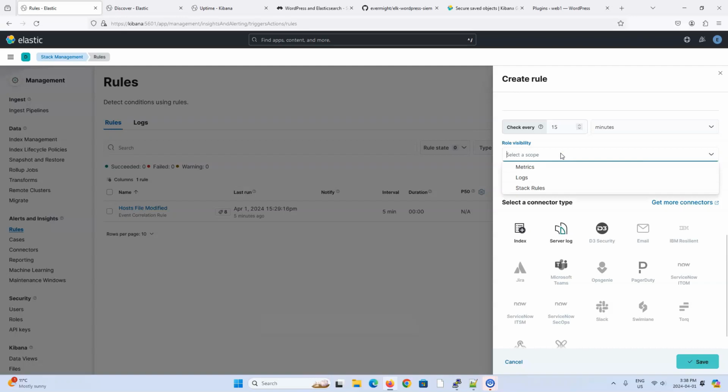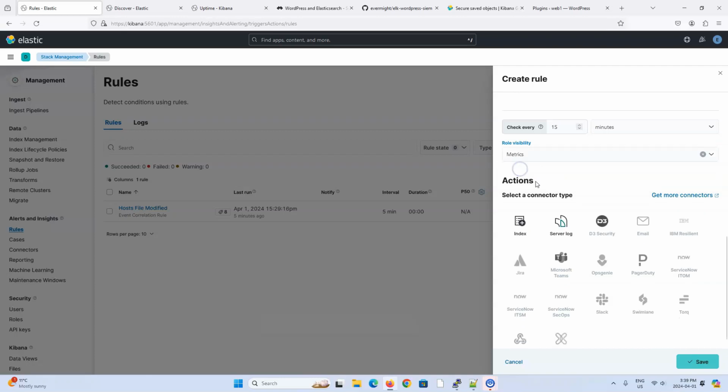Right. Role visibility is basically if someone were to log into Kibana, who can have access to viewing these rules. And given we're logged in as the super user, we already have each one of these rules, so it doesn't really matter which one we pick. So I'll just pick this one for now.